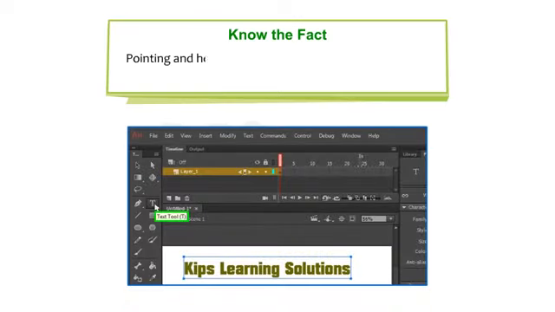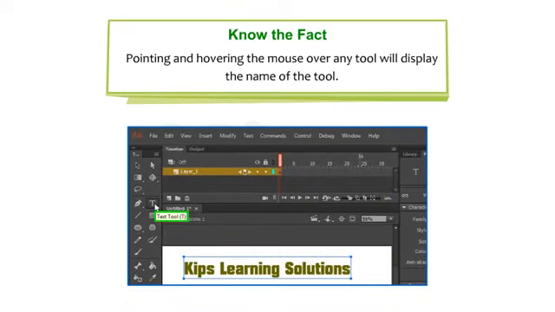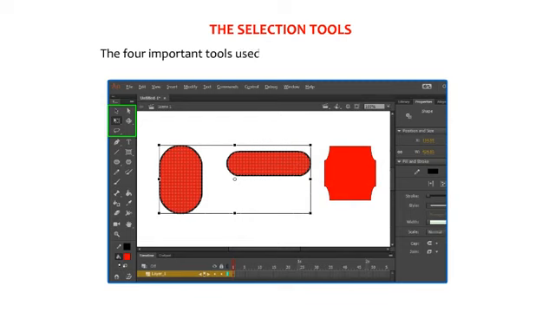Let me share an interesting fact with you. Pointing and hovering the mouse over any tool will display the name of the tool. Alright, now let us discuss the selection tools. The 4 important tools used for making selection in Animate are Selection Tool, Lasso Tool, Polygon Tool, and Magic Wand.